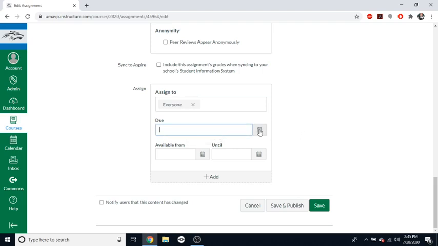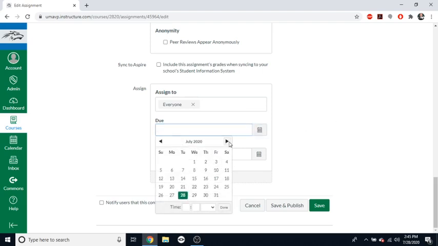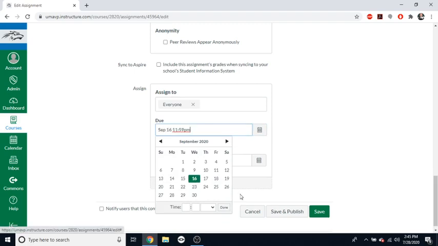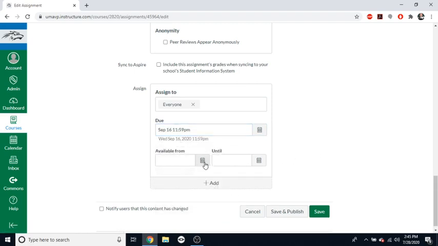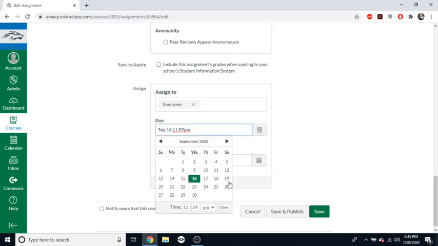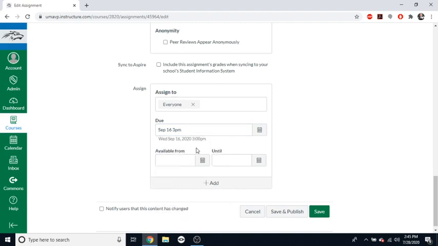We can set a due date here. We can click the calendar and pick which day we want it to be due. I want this due on September 16th, and right here, you can see it defaulted to 11:59 p.m. Let's say you want it at 3 in the afternoon. So you can come in here and actually set it to 3 p.m. in the afternoon, right? So you can actually change the time as well.